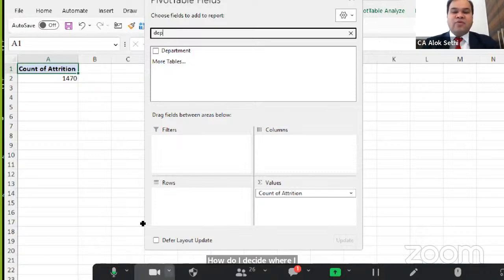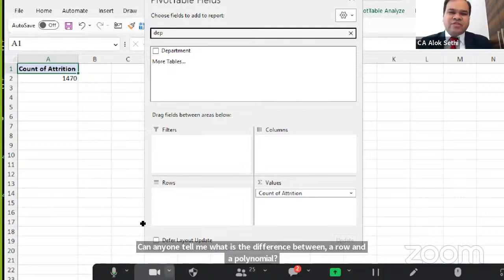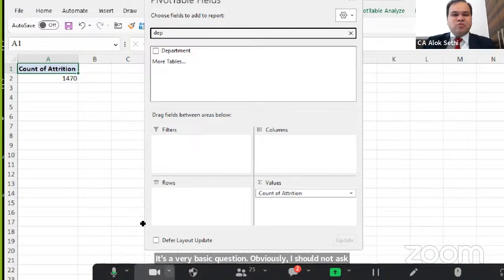रो में डालूं, कॉलम में डालूं या फिल्टर में डालूं, ठीक है. फिल्टर की बात बाद में करेंगे, पहले बात करते हैं रो एंड कॉलम की. तो कैन एनीवन टेल मी व्हाट इज द डिफरेंस बिटवीन अ रो एंड अ कॉलम? इट्स अ वेरी बेसिक क्वेश्चन, ऑब्वियसली आई शुड नॉट आस्क दिस, बट पूछ लेता हूँ.